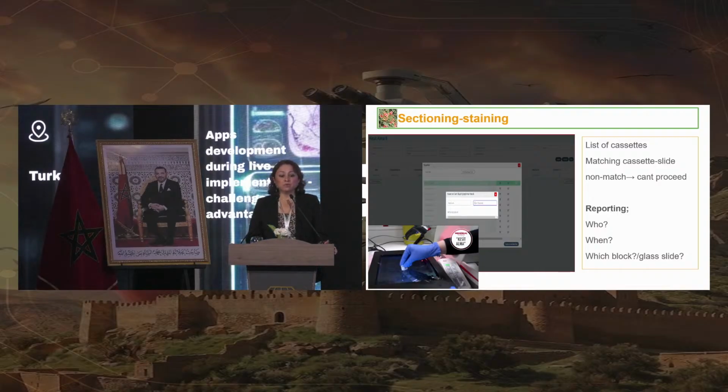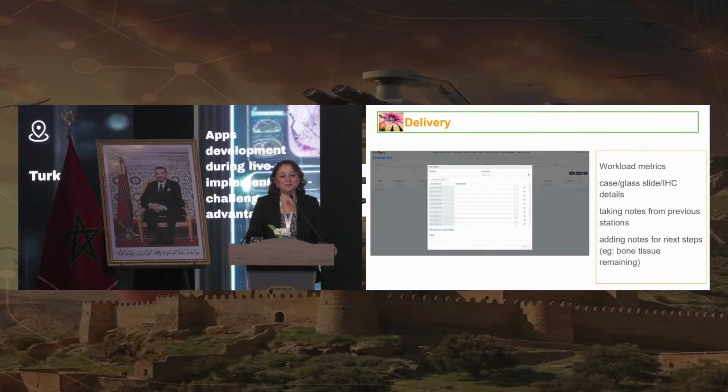And you can report who, when, and which block or glass slide is in the action. Before APLIS use and digital workflow, every time we asked who did this, and nobody does, you know. But with APLIS, you don't need to ask who.